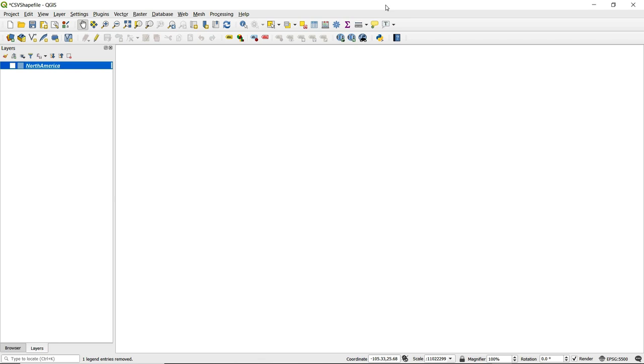This video will demonstrate how to convert geographic points in a CSV file to a shapefile using QGIS. The data being used for this demonstration are storm event locations in the contiguous U.S. as recorded by the National Oceanic and Atmospheric Administration during January 2020.